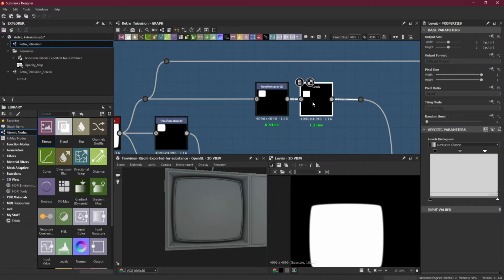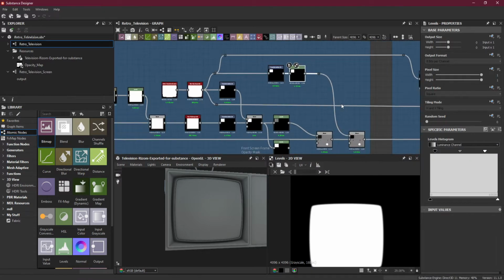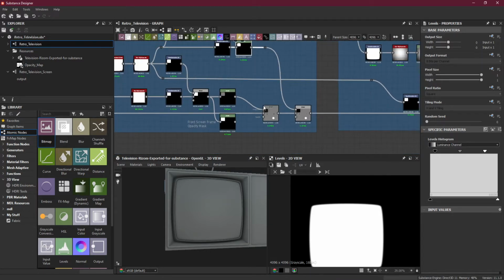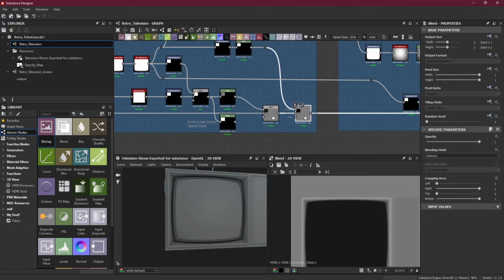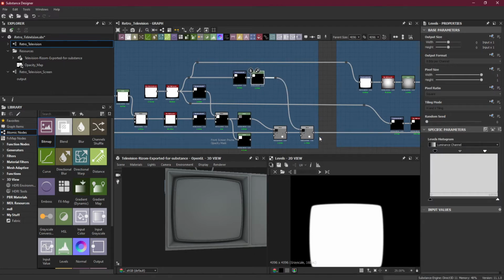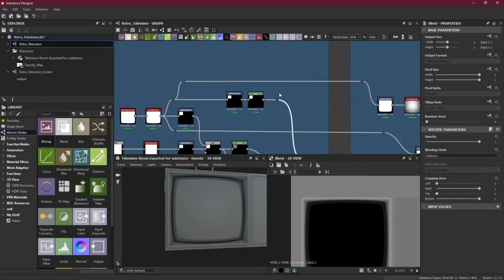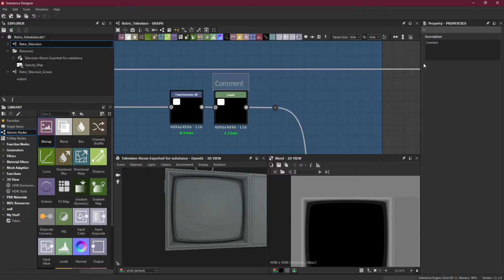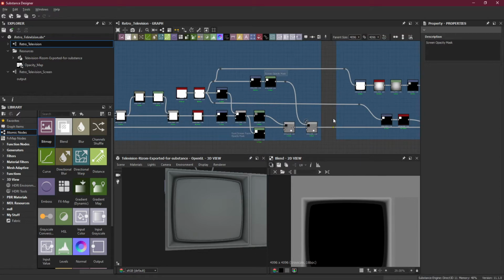And this is that screen part. What I want to do is subtract this from the outer frame, so I will only have the outer frame and then I can apply any effect on the outer frame. So what I'm going to do right now is add a comment here and write screen opacity mask. This will be the screen opacity mask basically.